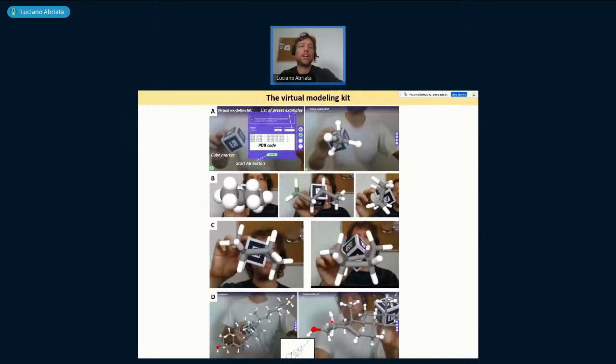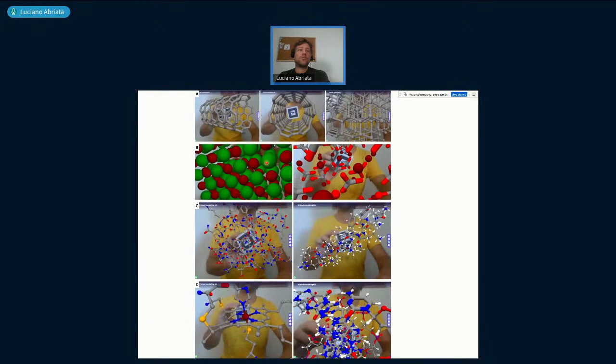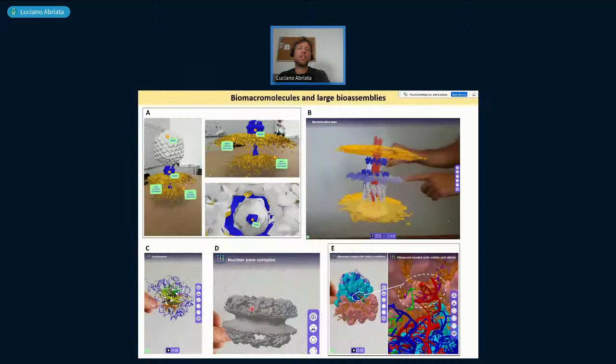Here I'm showing you more on other molecules in the virtual modeling kit. For example, here this is cholesterol, and we are zooming on this carbon because we are paying attention to the chirality of this carbon. And then here you have some more cases. This is a sodium chloride I told you about. These are proteins. This is an alpha helix from a protein. This is a heme center in a protein.